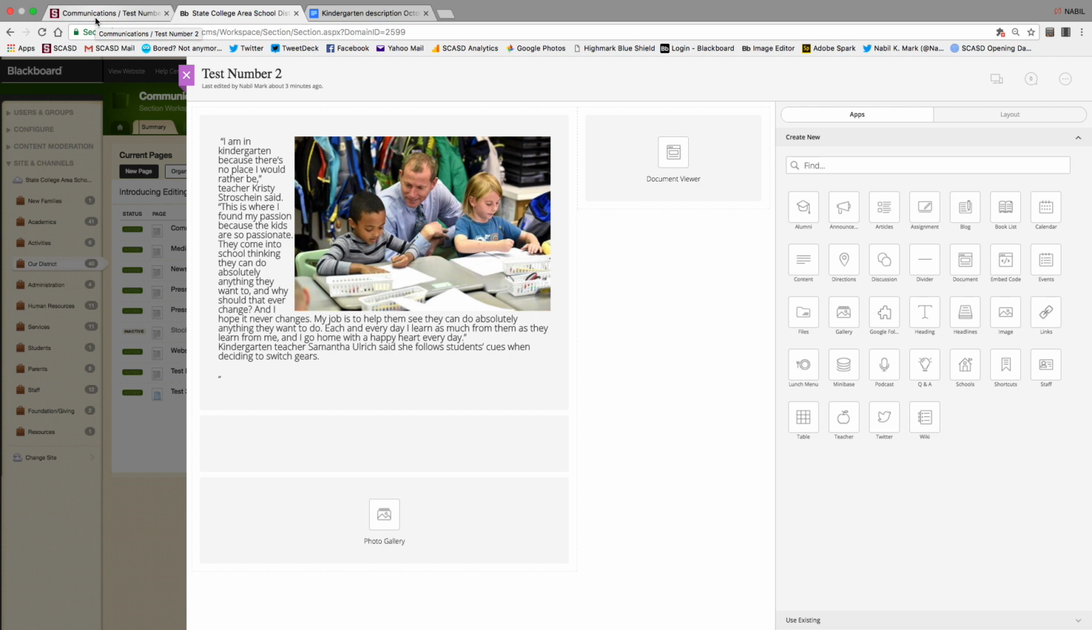So embedding essentially is just like the document viewer app. It just puts it in your page instead of having to click a link, right? Does that make sense? So you can get an embed code from a lot of different places. You can embed someone's blog post. You could do anything that gives you that code.